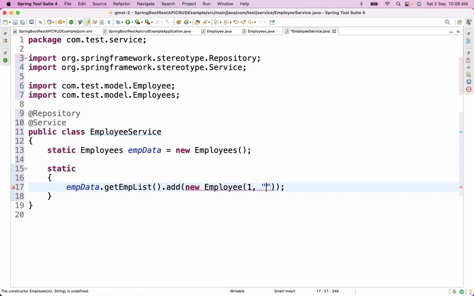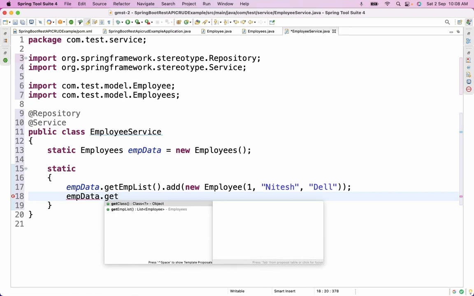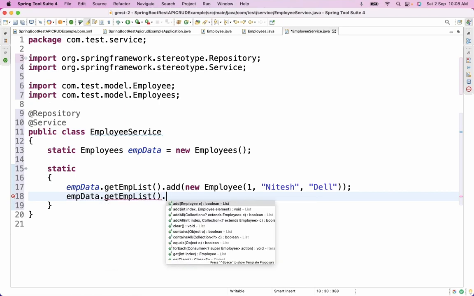So employee name, you can take something like that, and company name, you can take any company name. So ID, name, and employee company. The same way we need to add multiple data for understanding. I'm taking at least 4 or 5 records. Get emp list dot add method.